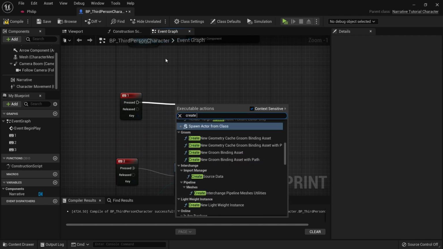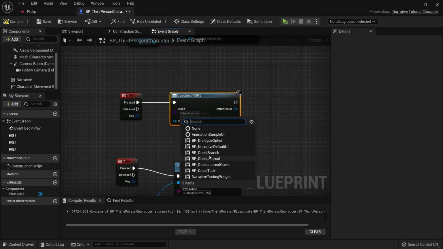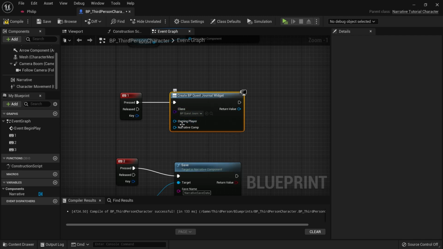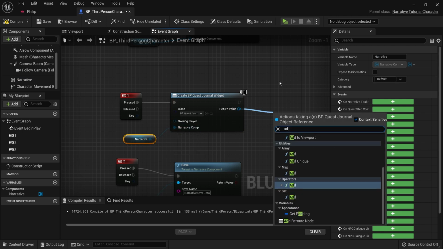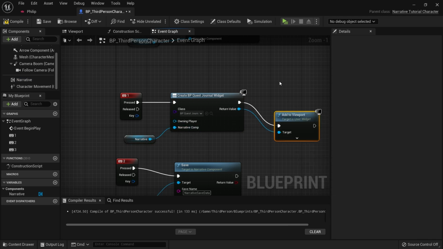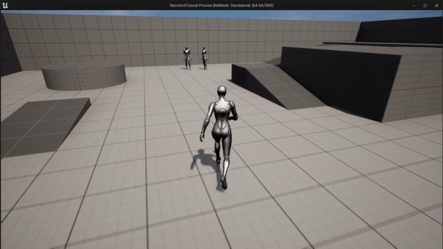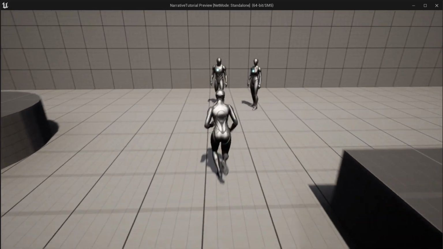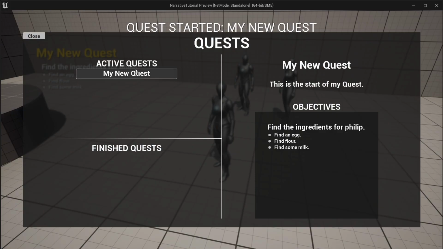And there's also a quest journal that comes with narrative. You can make your own, but there is a demo one provided that you can use. So we're going to put that on the screen as well when the player presses 1. So now in the game, if you press 1, the quest journal will come up. And if I start a quest, we'll say, sure, I'll help, it'll be in your quest journal.